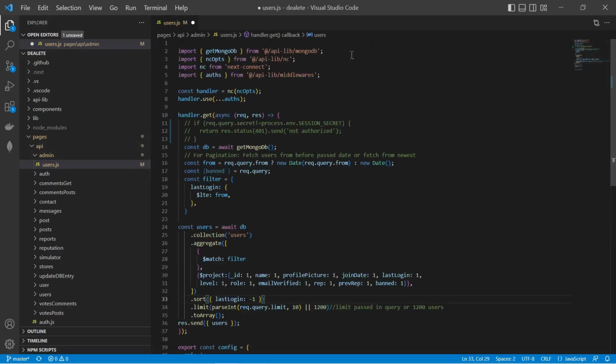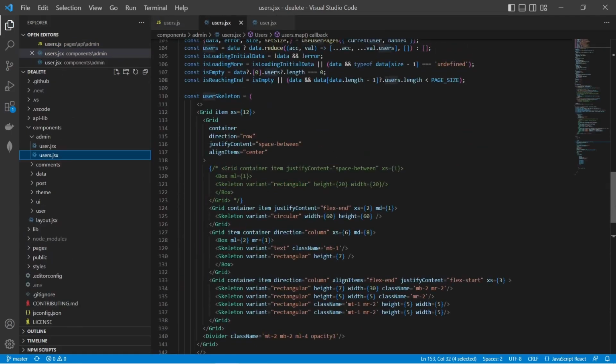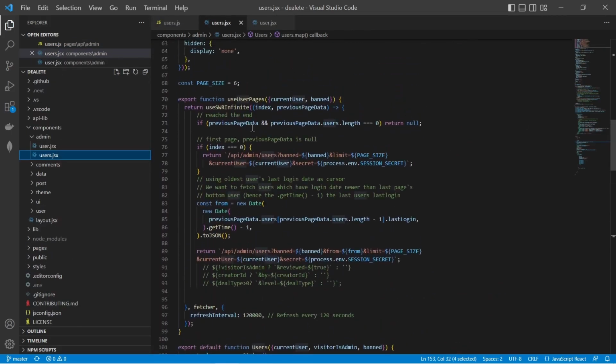I'm going to add back the request.query.secret. I will show you in the users file. Let's go over the query again. So in the query, we are also passing the secret as process.env.SESSION_SECRET. This is what allows the users component to actually get to the API and access the data. So anyone who simply tries to add API admin users is not going to get any data because they also would need this secret key, which is unknown to everybody.